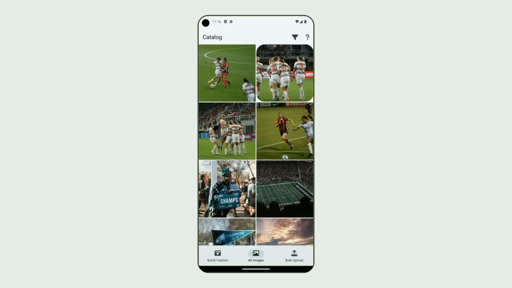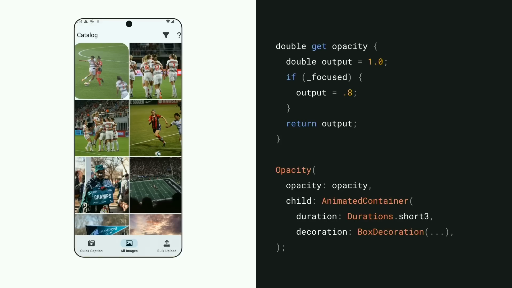That's okay, but this is a talk about making your app beautiful. Let's make this a little bit more obvious. So we're going to add some transparency so it's easier to see what's selected. And let's animate those transitions because that's really too abrupt. So our container becomes an animated container, pretty simple. And we wrap the whole thing in an opacity widget and set the opacity if focused is true.